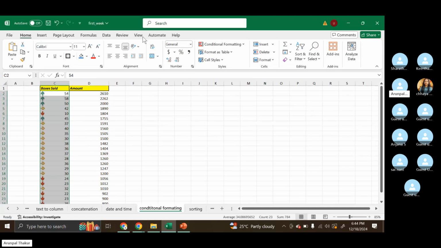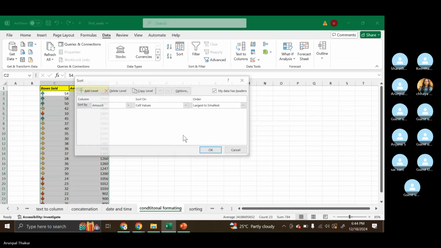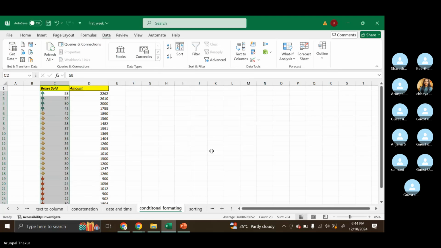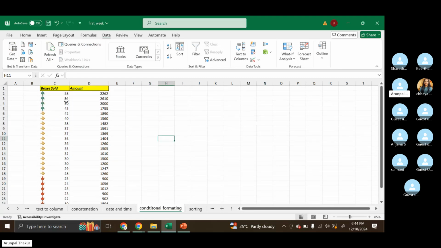If I sort this, you see green, all greens are at the top, and red, lowest at the bottom. Here also you can see only show the icons.